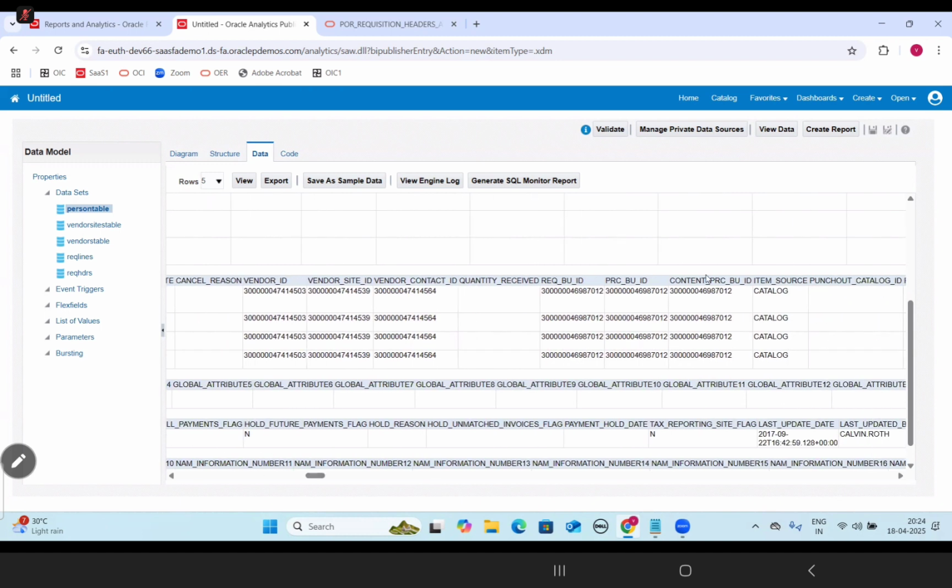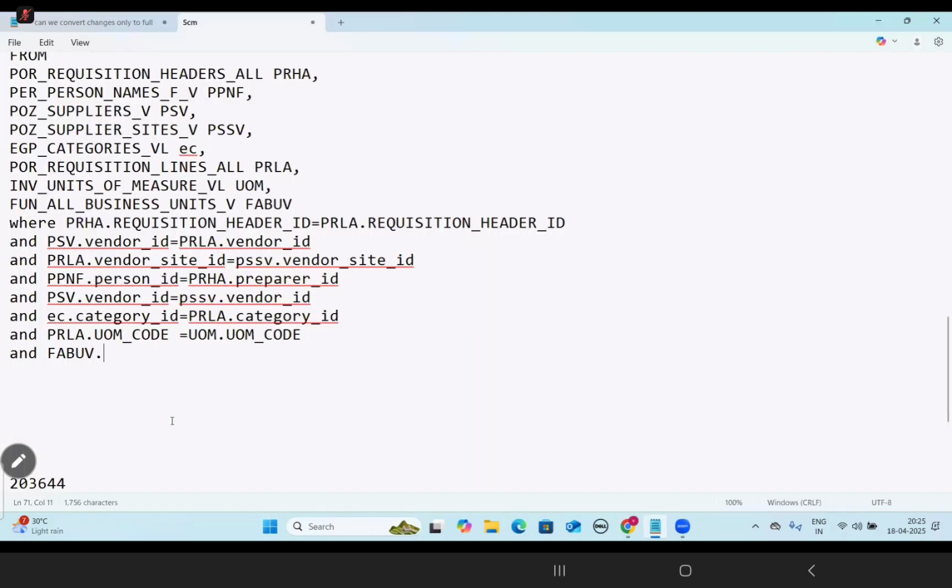Sir, in the header the key is BU ID. You can check. So PRC BU ID, no? Procurement BU ID or acquisition BU ID? Acquisition BU ID. Okay, let me take PRC. PRC BU ID equal to PRC BU equal to this one.